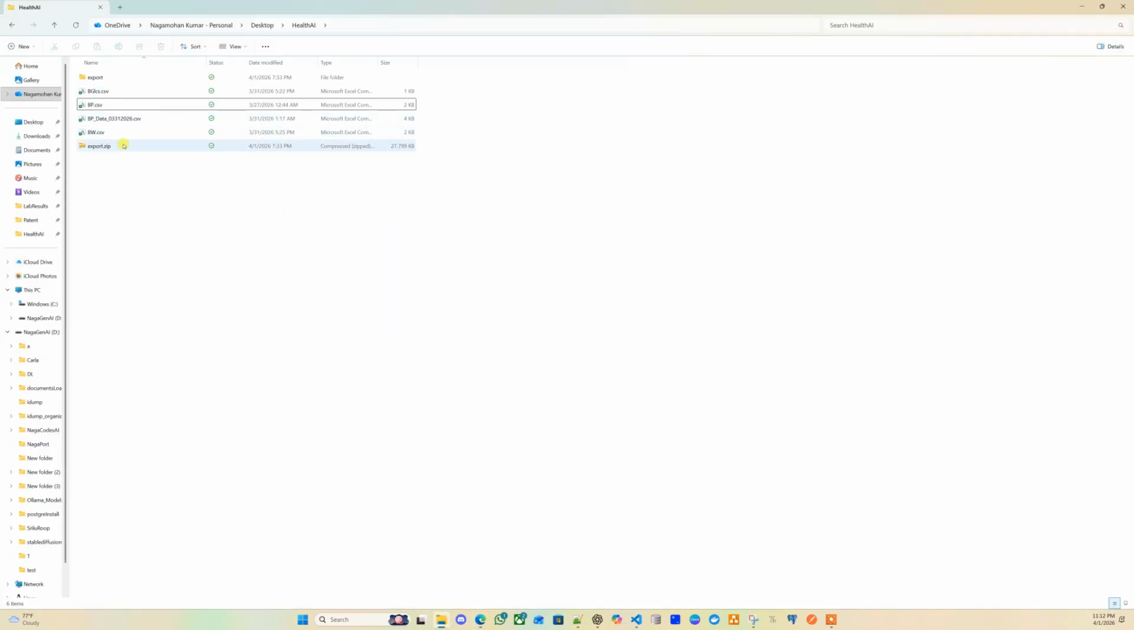These are the data files which I exported from my health devices. One is for my blood pressure, the other is for the blood glucose and the body composition. The export data zip file is from Apple Health data. We directly get this file when we export complete health data from Apple Health. So let me go back to our app.